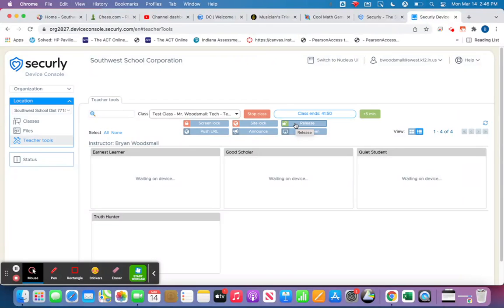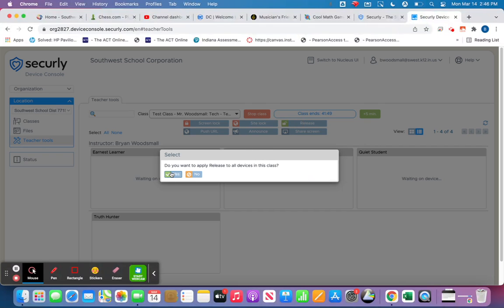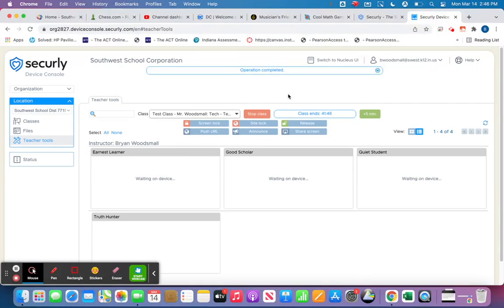Again, I can release them. Do you want to apply release to all devices? Yes. Push URL is similar, but it does not lock them on that website. It just pushes it to their Chromebook. And you have this announce where you can send an announcement to their Chromebook. You have share screen where you can share your screen with all the Chromebooks in the class. So that's a quick look at what you can do.